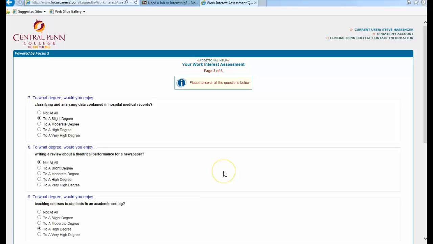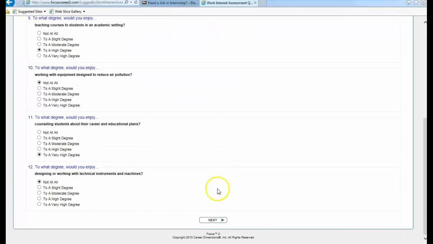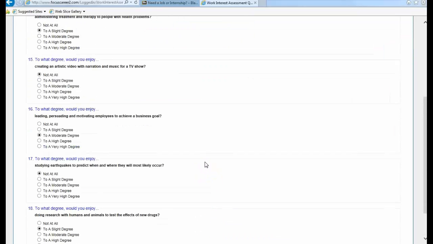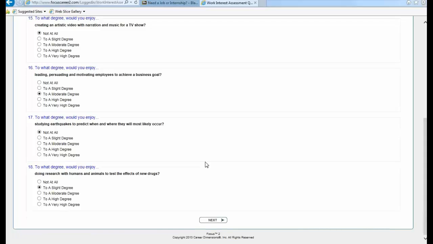And you want to take your time as you do this, and remember that there's no right or wrong answers. It's all about you and what your preferences are. So I'm going to scroll through these quickly just so I can show you what the report would be like at the end. To give you an example of one of these questions, this one says, to what degree would you enjoy studying earthquakes to predict when and where they will most likely occur? In my case, I'm not very into science, so I don't think I would really enjoy that very much. So I put not at all.